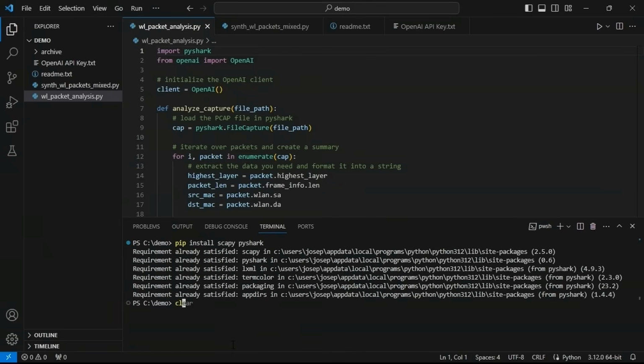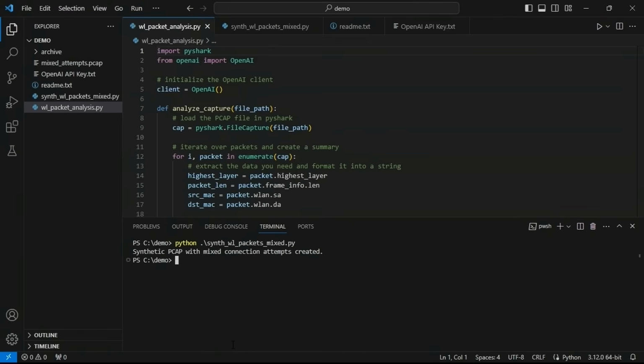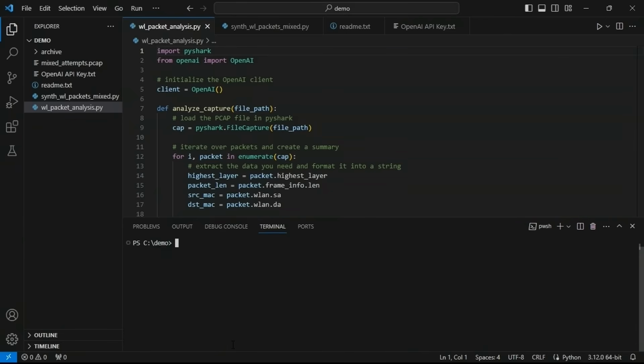First, we'll synthesize some packet capture data. So I'll type python, start typing synth, and then autocomplete. Okay, so now with the program having run, the packet capture file is created in the current directory. So if I do an ls, notice the mixed_attempts.pcap. That's the file that we just created. Okay, so now let's analyze the network activity in that file.